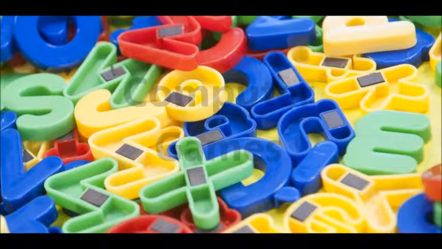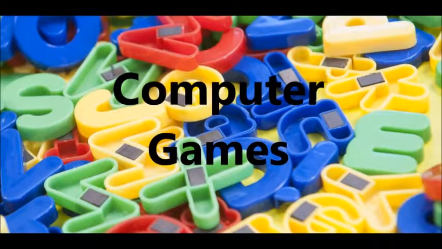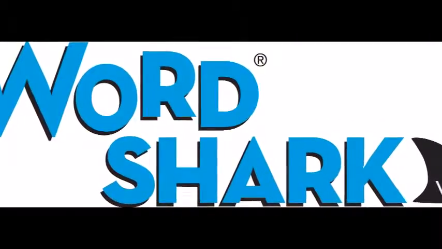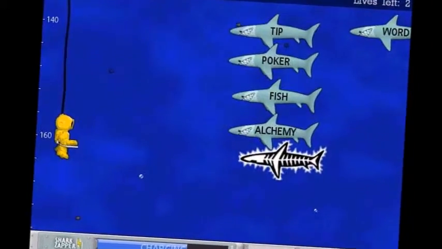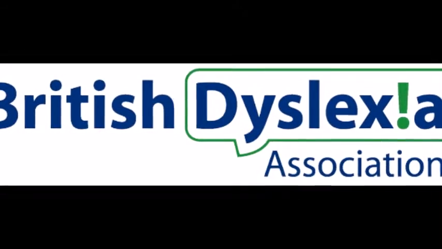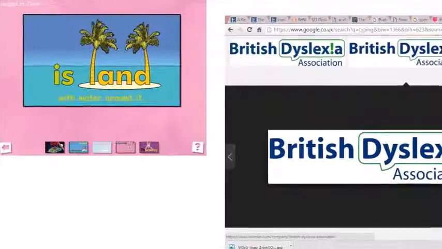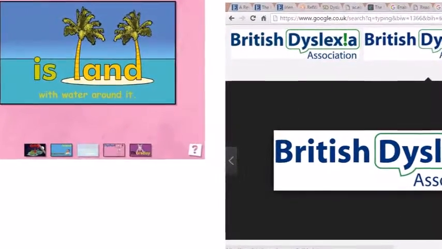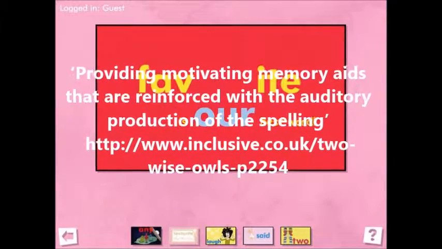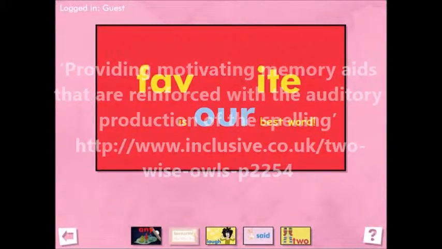Another way to make education inclusive for dyslexic children is through the use of computer games. Games such as Word Shark, influenced by the SSP approach to phonics, help children with spelling and reading. Another game favoured by the British Dyslexia Association is Two Wise Owls. Inclusive Technology describes Two Wise Owls as providing motivational memory aids that are reinforced with auditory production of the spelling.